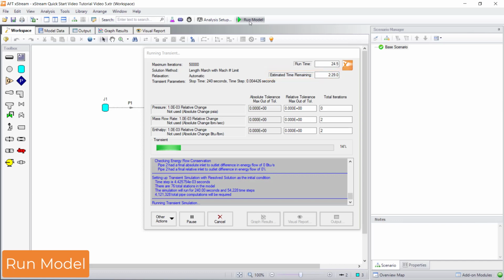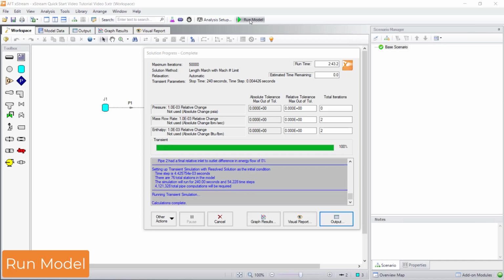The model may be simplified to improve runtime, but note that simplifications to the model will decrease the accuracy of the results. Once the calculations are complete, view results in the graph results, visual report, or output windows. We will start with the output window.